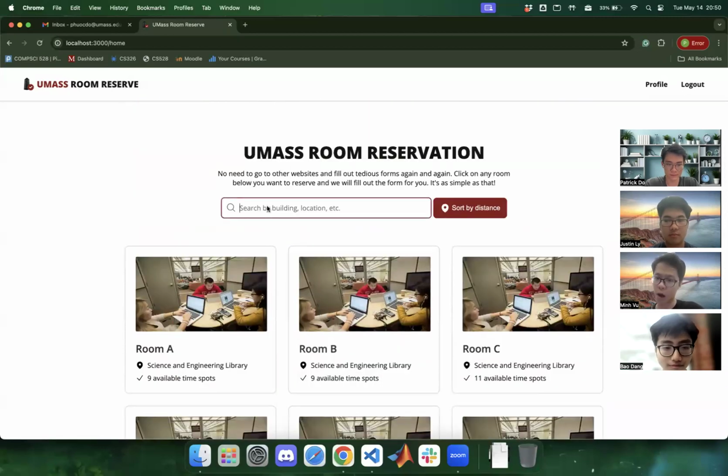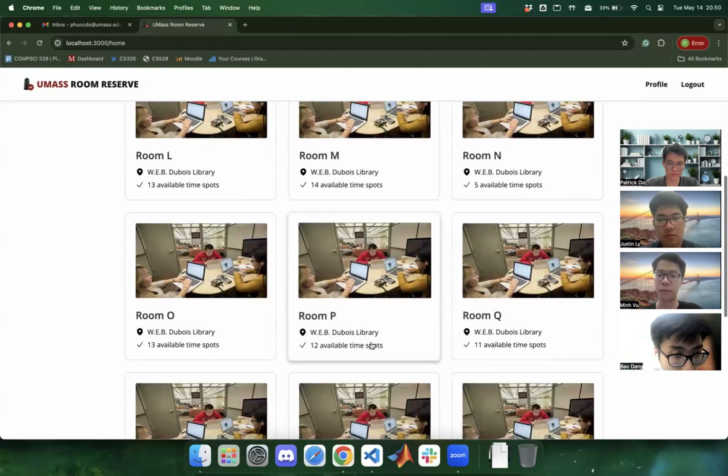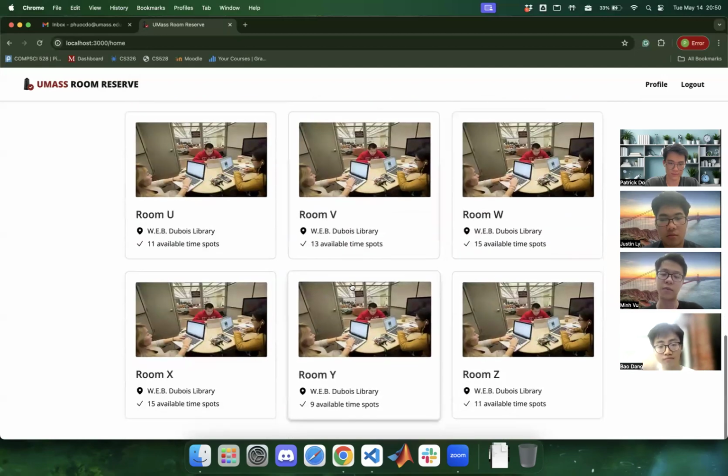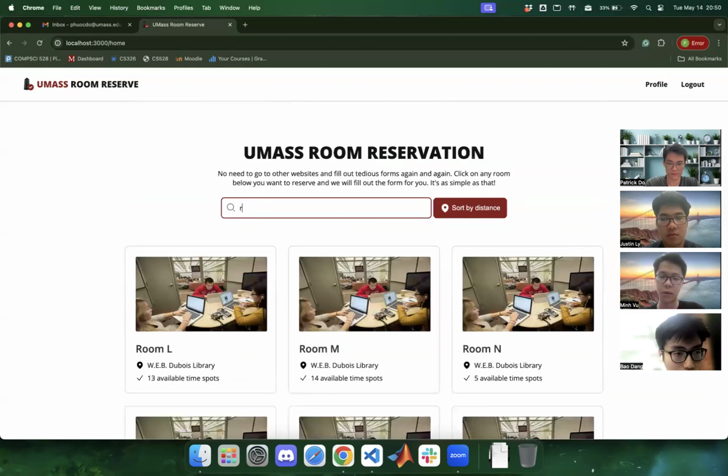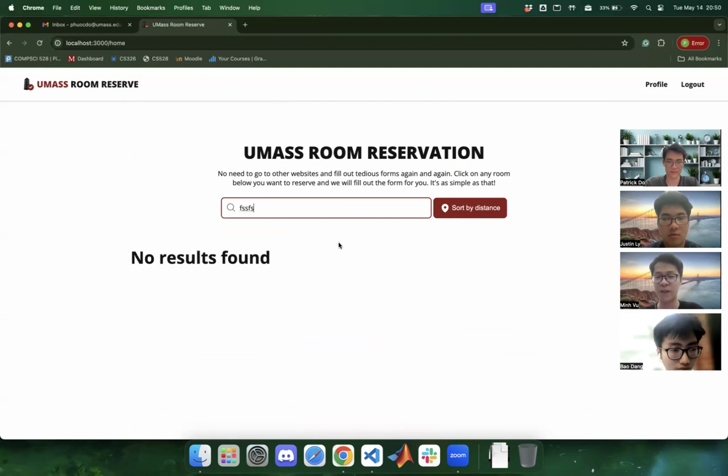One of the features I focused on was the search engine. The search is done mostly in the front end. For example, if you search Dubois, you can filter out just the cards that are focusing on Dubois. Can you do another search, for example, with room? Yes, so there you go. That is one of the great features. Of course, an invalid search gives no results.